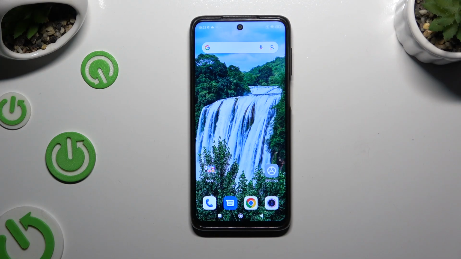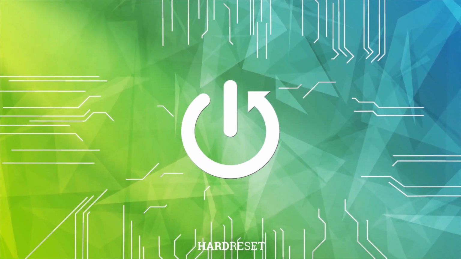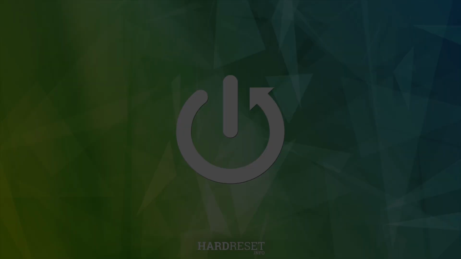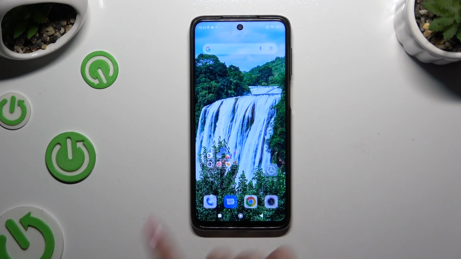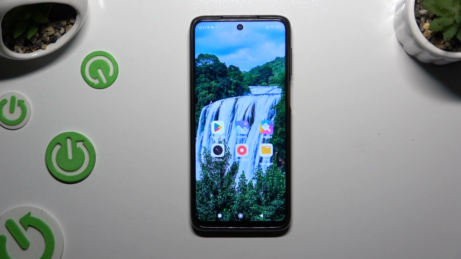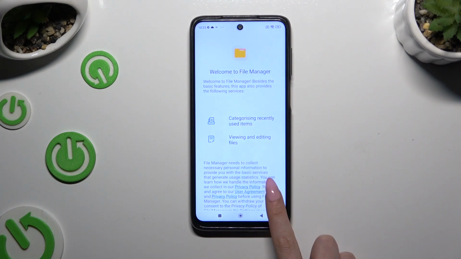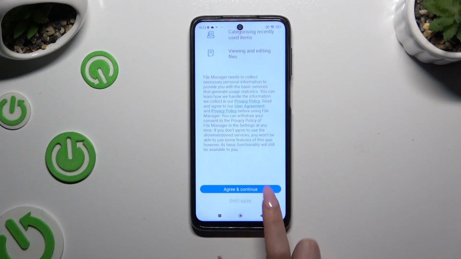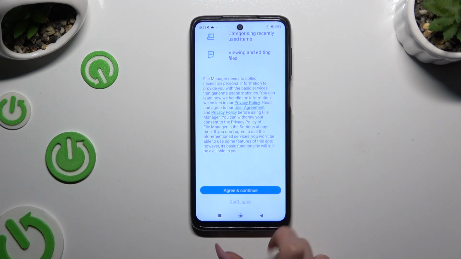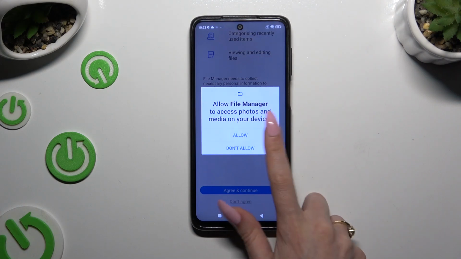In front of me is Xiaomi Redmi Note 9S, and today I would like to show you where you can locate all your downloads. First of all, you need to find an app called File Manager and click on it. Then scroll down, select Agree and Continue, and hit Allow.